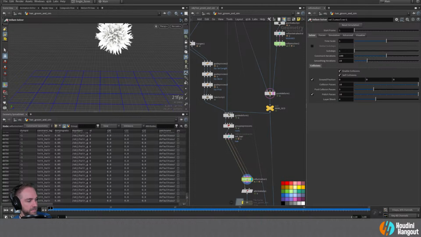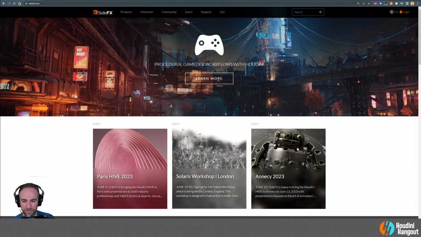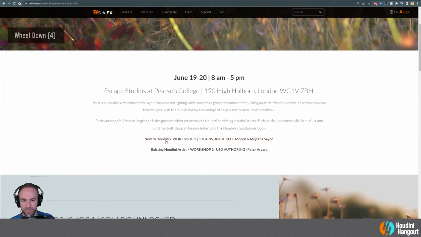That is right here. I have this workshop here, and there's going to be two different things. One is going to be for people that are new to using Solaris. Moeen Saeed is going to be doing that. I don't know how to say his brother's name, so I'm not going to try. But if you are interested in something a little bit more in-depth for an existing Houdini artist that's looking for more USD workflows, I'll be doing a 2-day workshop there.